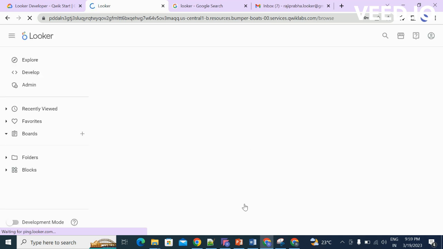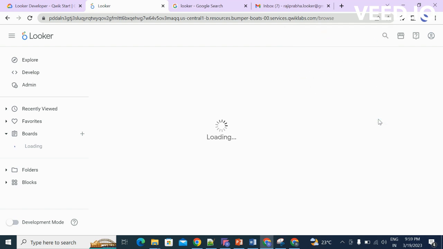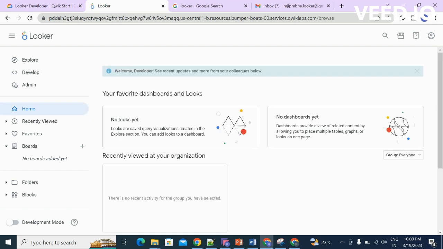Yeah, here we go. So again, now we are able to successfully log into Looker. This is the Looker login or home page. It is just loading. So now we are successfully able to log into Looker. Now we can practice Looker based on whatever topics that we are going to practice.